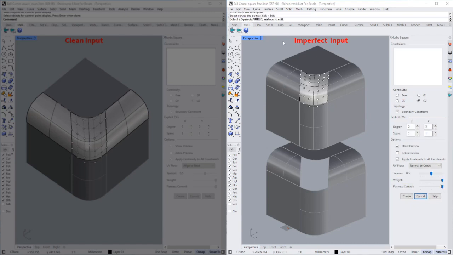We now show the use of multiple spans. As a rule of thumb, for imperfect input, multiple spans may generate a surface with better CVs. For example, comparing degree 5 with 3 spans and degree 7 with 1 span, both surfaces have 8 by 8 CVs, but degree 5 with 3 spans should generate better CVs.